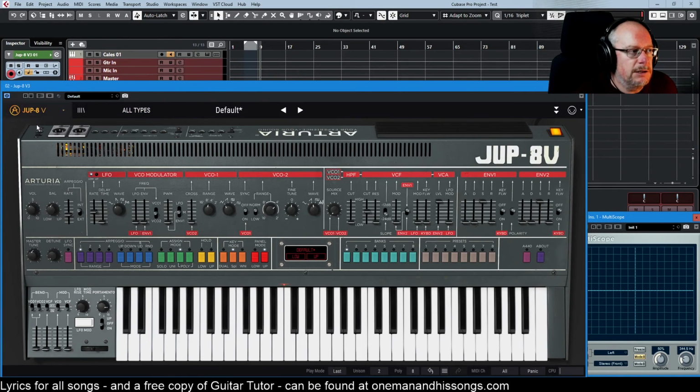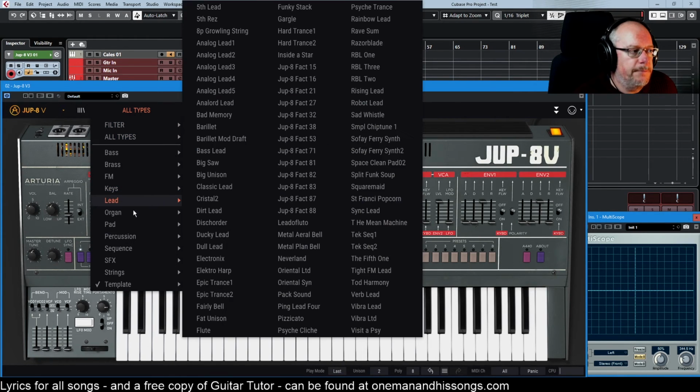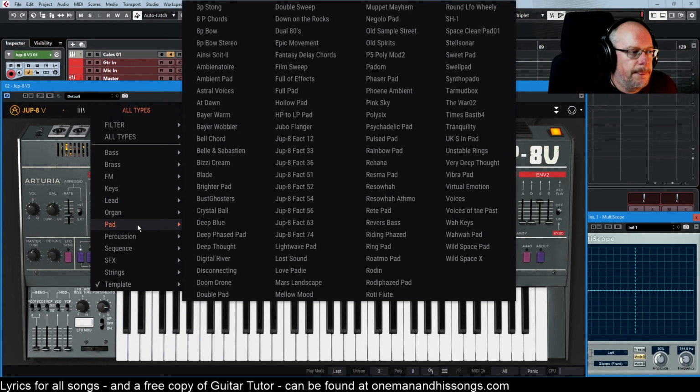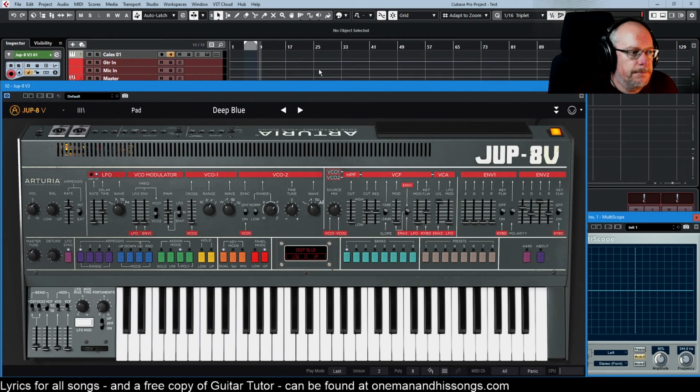Firstly, we've got the standard Arturia interface up here where we can select a preset of our choice and it loads that preset in. Great. There's the deep blue preset in all its madness. Where things get a little bit quirky is the way that that preset interfaces with the Jupiter 8's original preset bank.